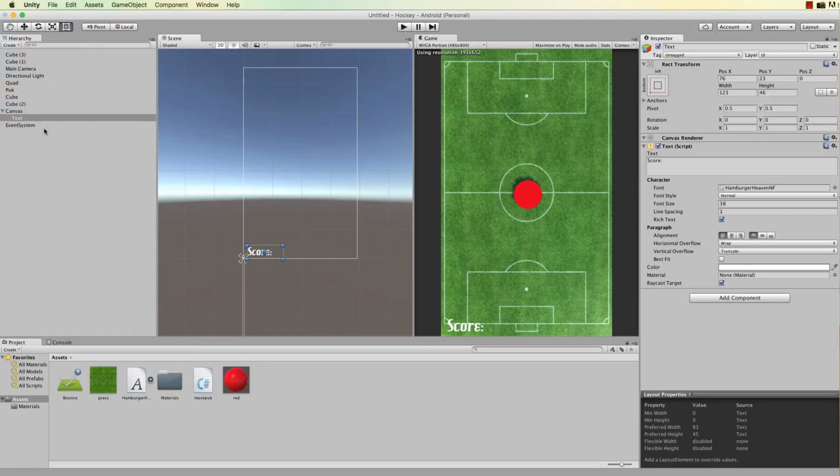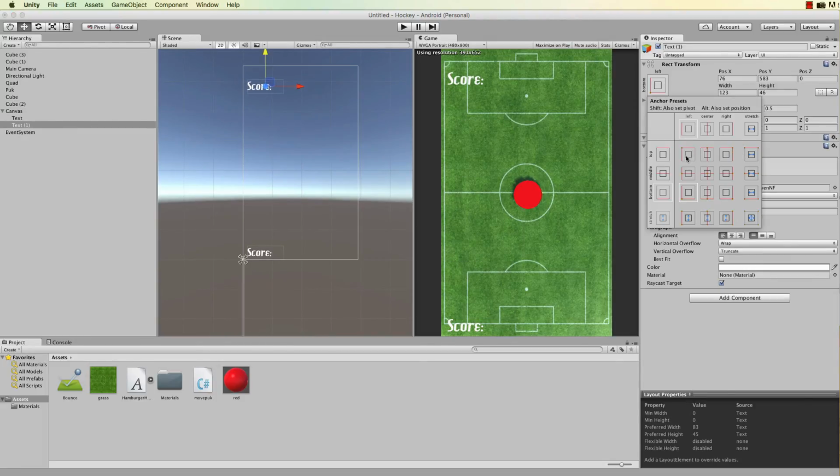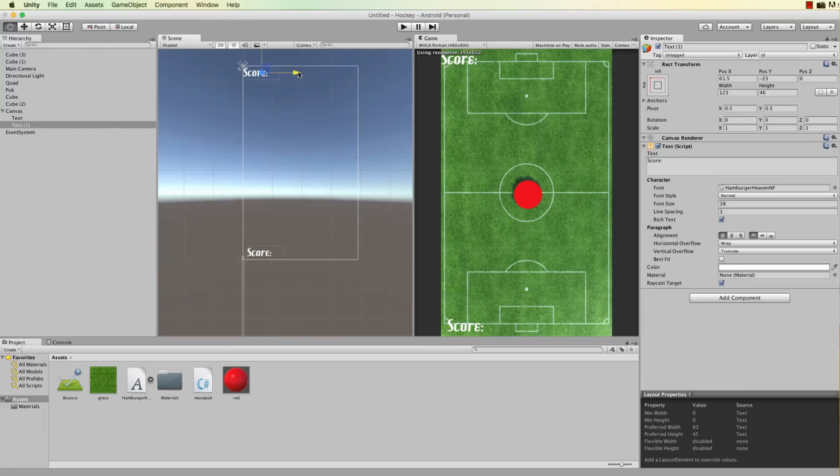To make the score for the other player, if we just select this and duplicate it, we can move another copy up to there. Okay, remember we can also go into here and use the Alt key to position it like that, and then just move it across and down as much as you can so you can see it there. Right, so this is the text that says score.